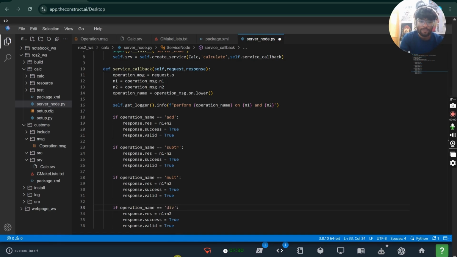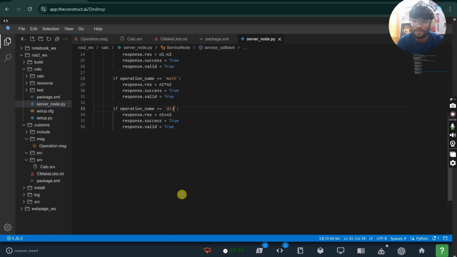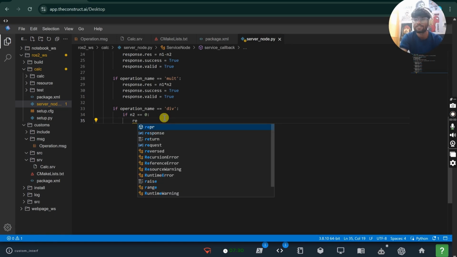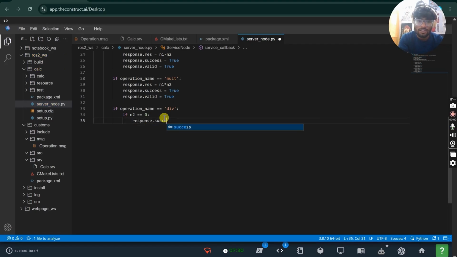Now this is a nice part of the video. In the division part, we are going to handle some error. In multiplication, subtraction, and addition, you won't get any error, but in division, you get the division by zero error. So first we would write if n2 is equal to 0, what would it be? There would be no result, so the float64 result is invalid. The response dot success would be false.